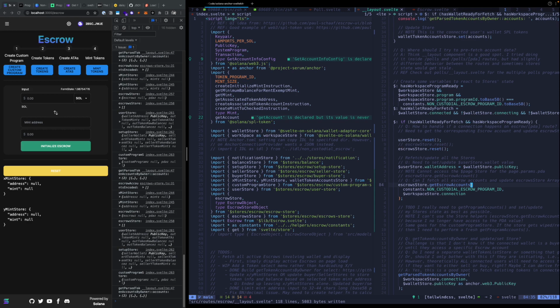Now, perhaps there's a way to hard code the custom program account, since we're only creating one. So that's kind of what's coming to my mind.